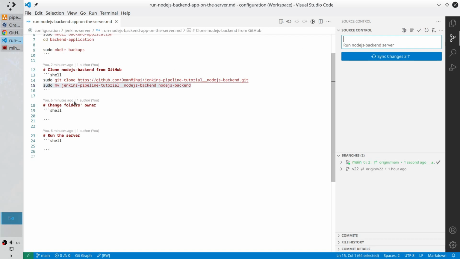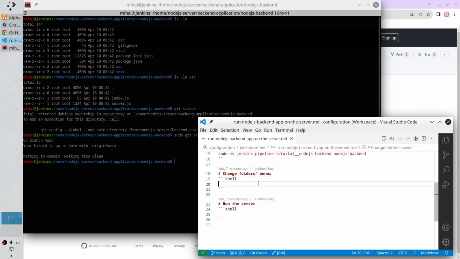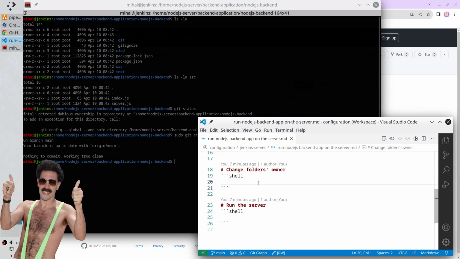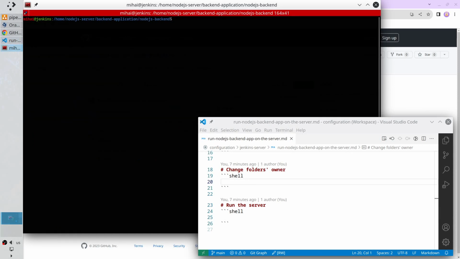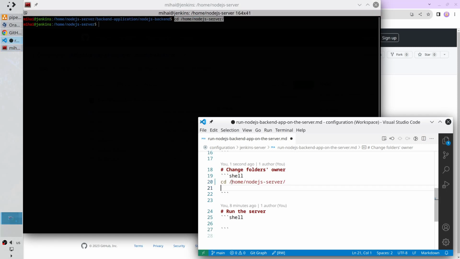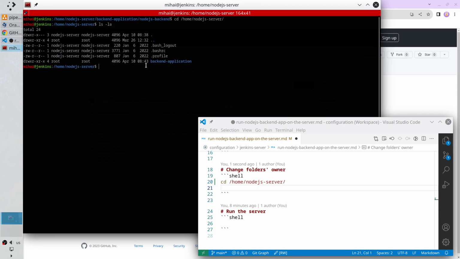Now it is time to change the folder's owner. Make VS Code smaller. That's it. Zoom in a bit. Very nice. Open the terminal. Clear the terminal. Go to Home Node.js server. Very good. Copy the command. Paste it in the terminal. Perfect. List the content. And see here the folder backend application.